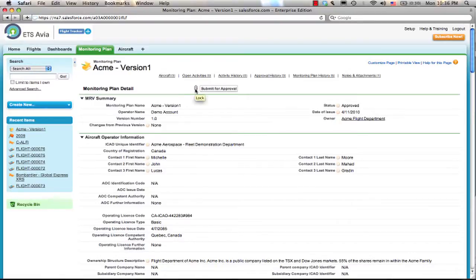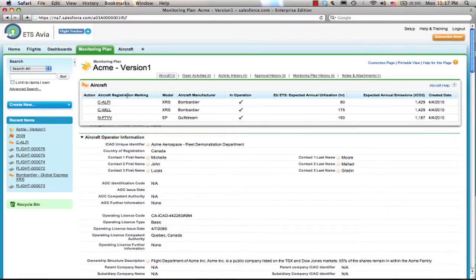Down here you can also see that there's a little lock. This means that this record is locked for editing. It can no longer be changed, and that's because it's in approved status and therefore can no longer be changed by regulation. Let's go ahead and click into one of the aircraft.